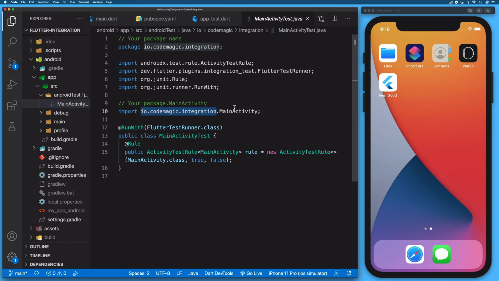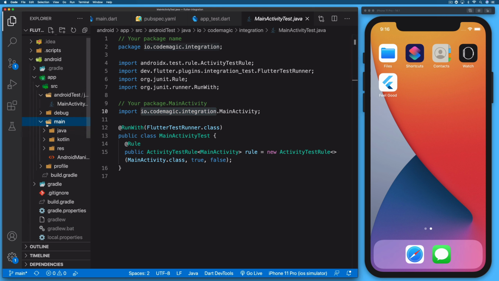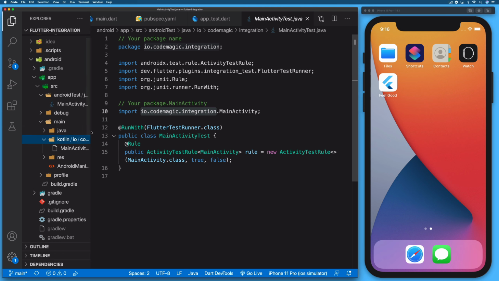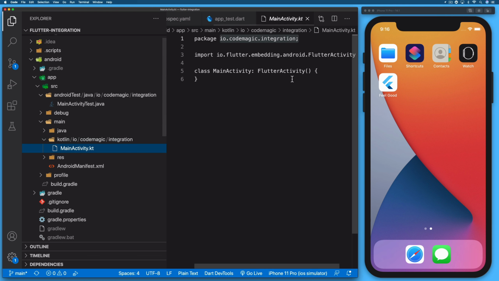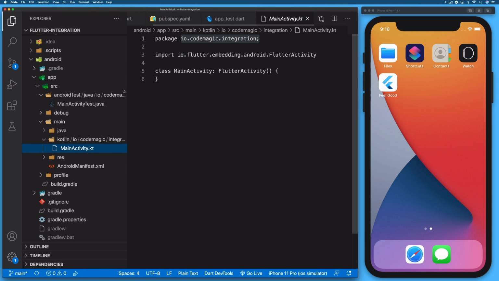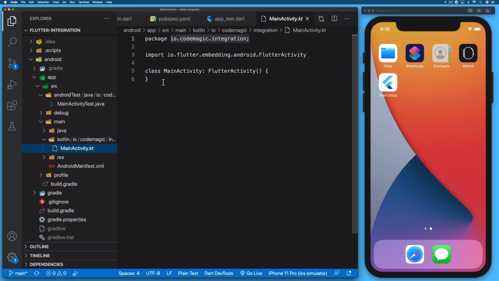And likewise, you'll have to expand this main folder here, Kotlin, and then add the same folder structure as you did here, but without Java. And then if you don't have this file already, this MainActivity.kt, then you'll need to create it and then add the following content and then put in your specific package name here.